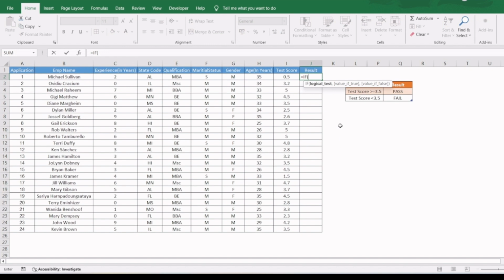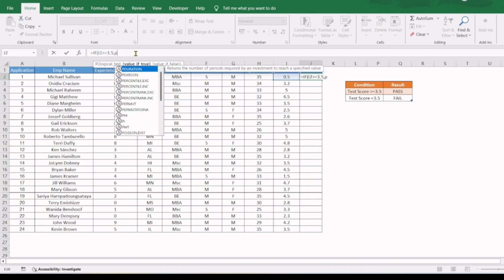So first I have to provide the logical test, and my logical test says if the score is greater than 3.5, then the student is pass. So I'll select the cell. So if my condition is true, then my result is pass.